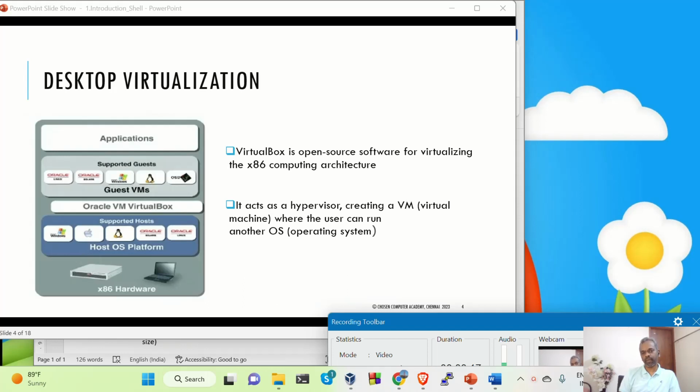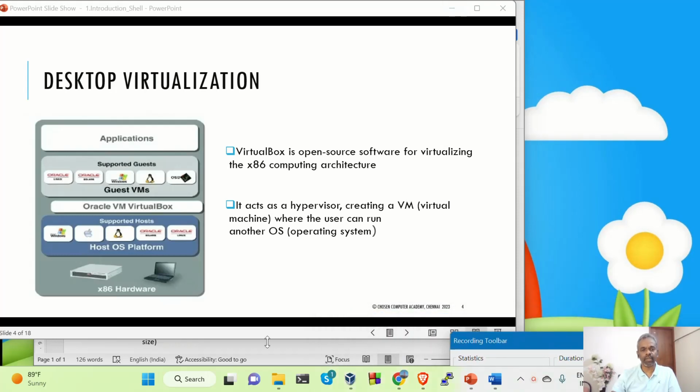VirtualBox is an open source software developed by Oracle for virtualizing x86 computing hardware. Basically, it provides a virtual machine on which any user can run any other operating system on physically available x86 computer hardware. Okay, so installation of this is actually very simple.